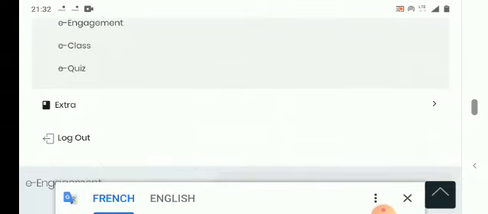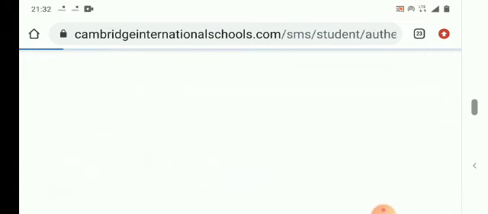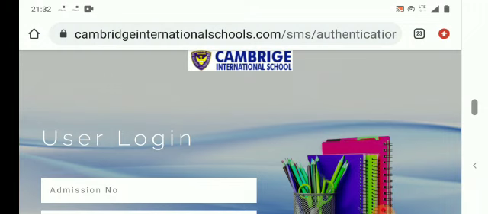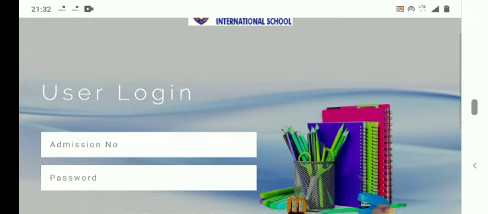And then when you are through with the e-learning, you can go to log out. I'm going to click on log out now so that I can be logged out of the platform. So it has taken me back to the login page, in which I input the admission number and the password.